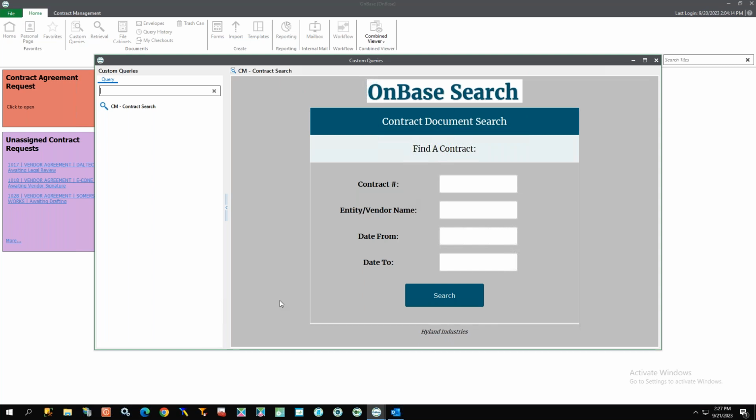And just know that this screen can be configurable. So if you want to throw your individual logo up there, change any type of data fields that you want to search upon as an organization, you can totally do that.